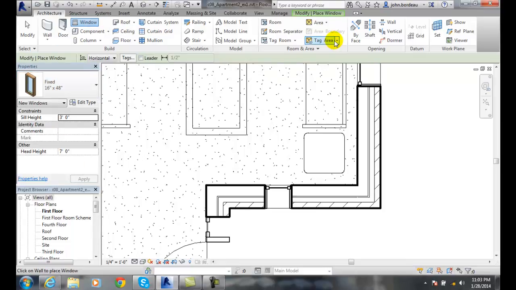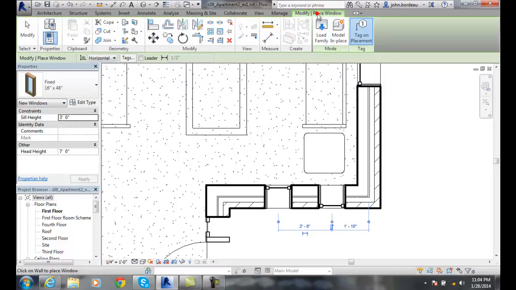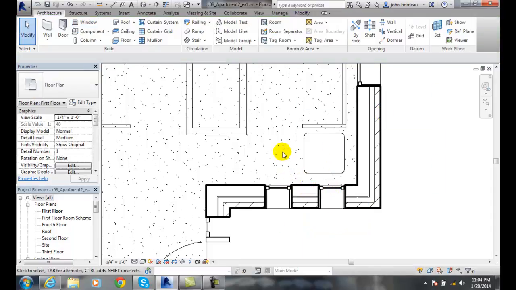16 by 48, and I'll go over here and place a window in. I'll put one right here and I'm going to flip it, and I'll flip this, and then notice my tags didn't come in. So I hit escape, and now I need to go and turn on my tags.